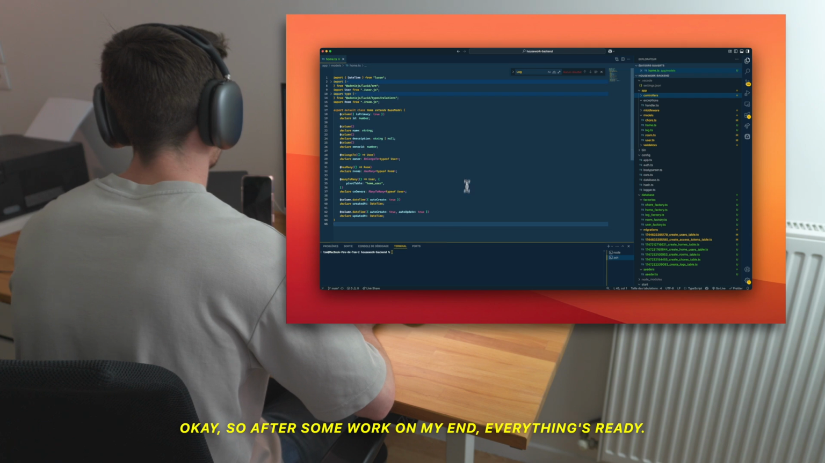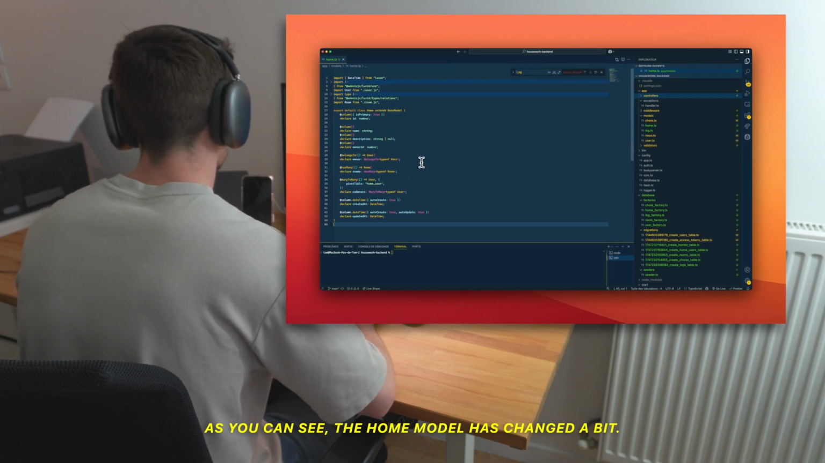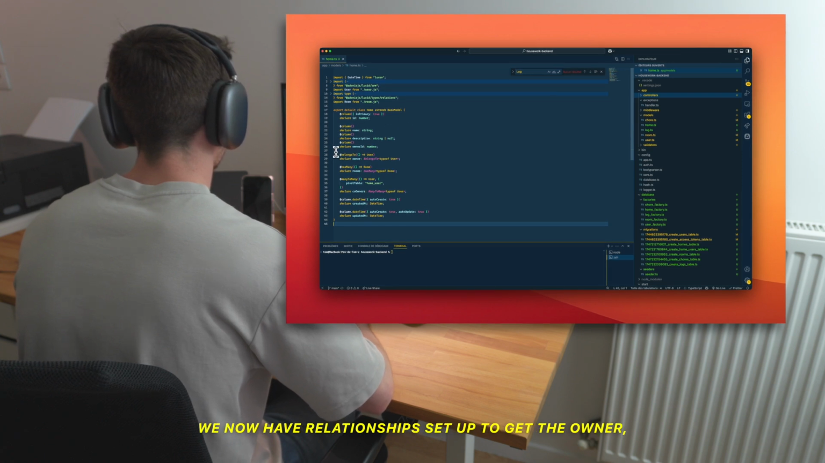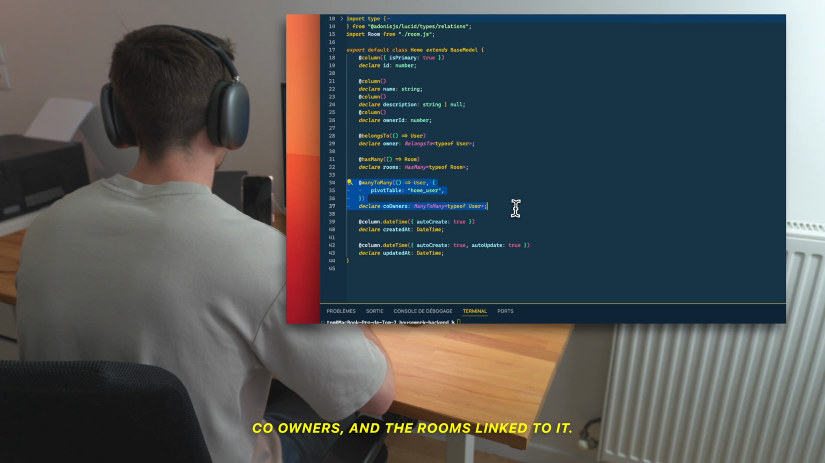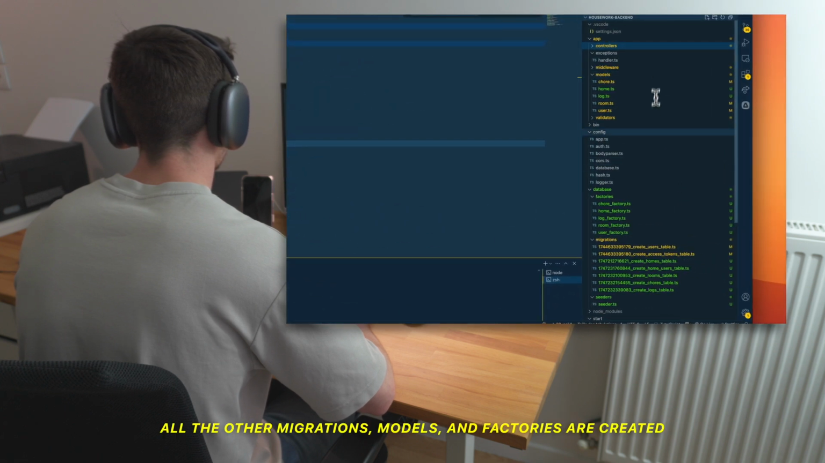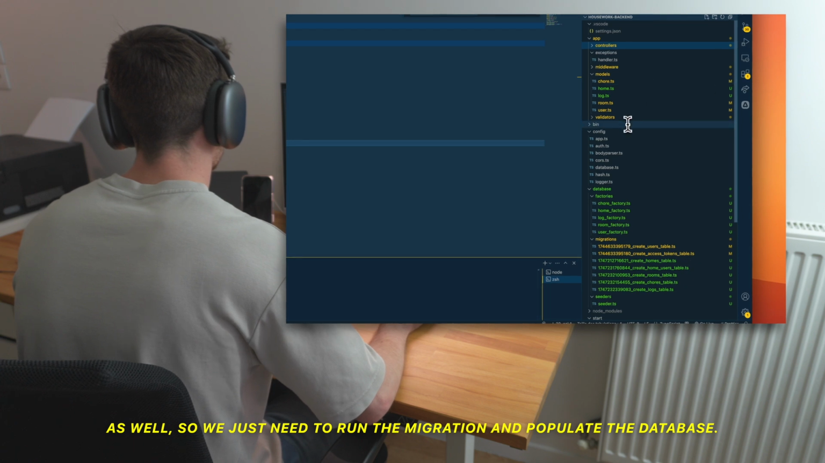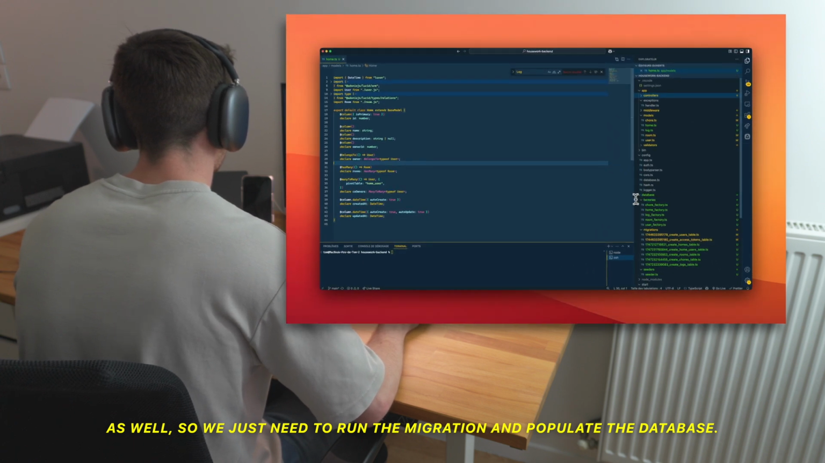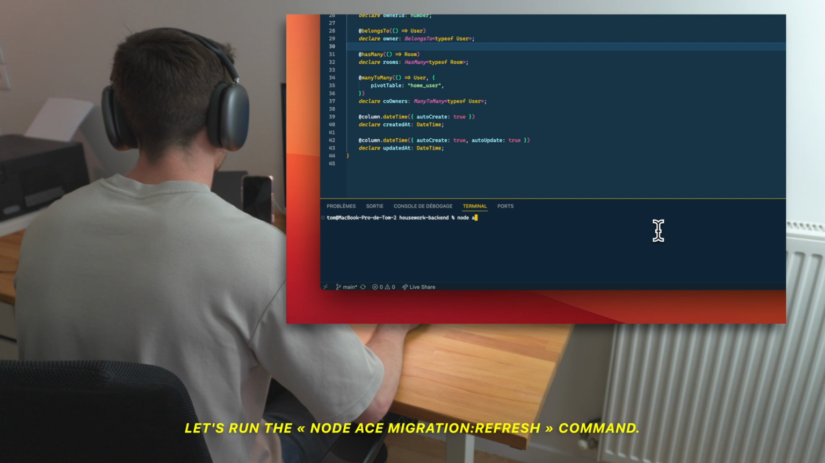Okay, so after some work on my end, everything's ready. As you can see, the home model has changed a bit. We now have relationships set up to get the owner, co-owners, and the rooms linked to it. All the other migrations, models, and factories are created as well, so we just need to run the migration and populate the database. Let's run the node ace migration:refresh command.